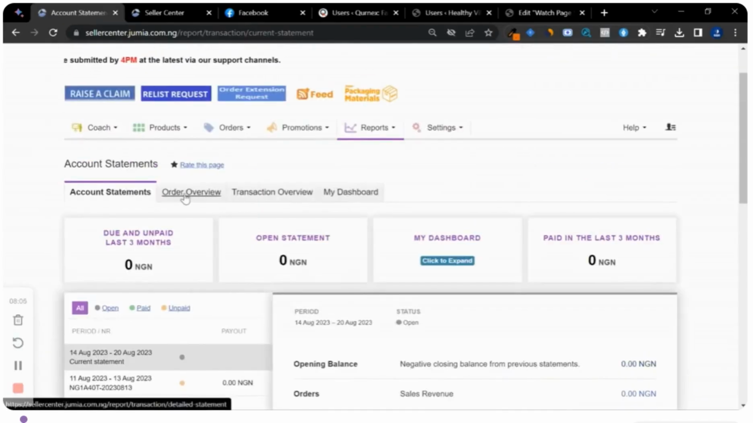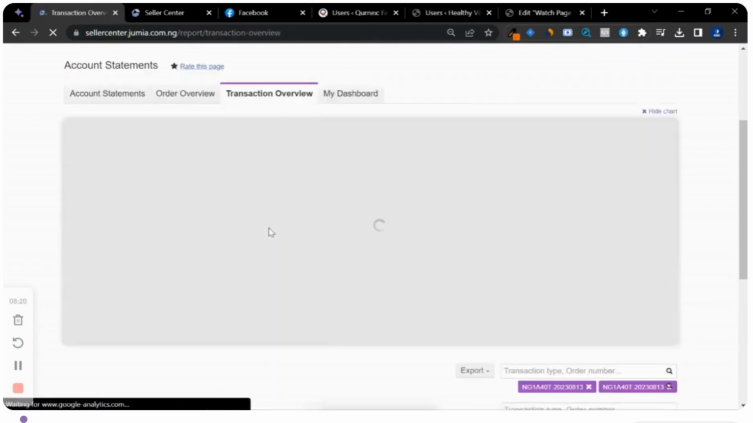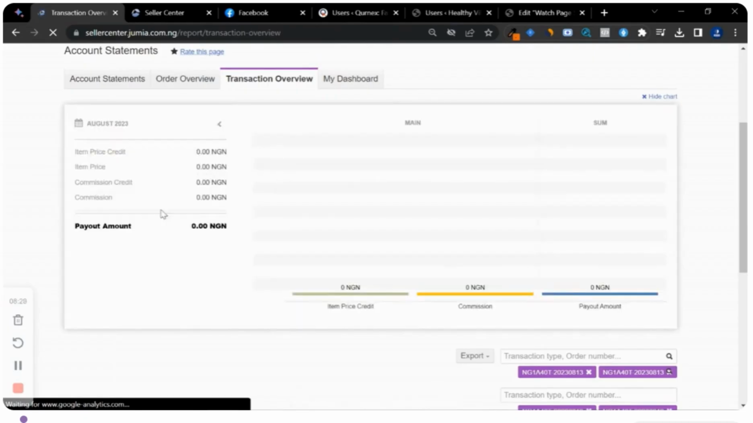Alright, so that's it. For order overview, this is where you can see the orders that you are having on your store. Right, so you can see this one is empty right now. For transaction overview, this is where you can see all the transactions that you have done on your account for each month. So you can see the money you've made in August, you can see the money you made in July, till when you got started.